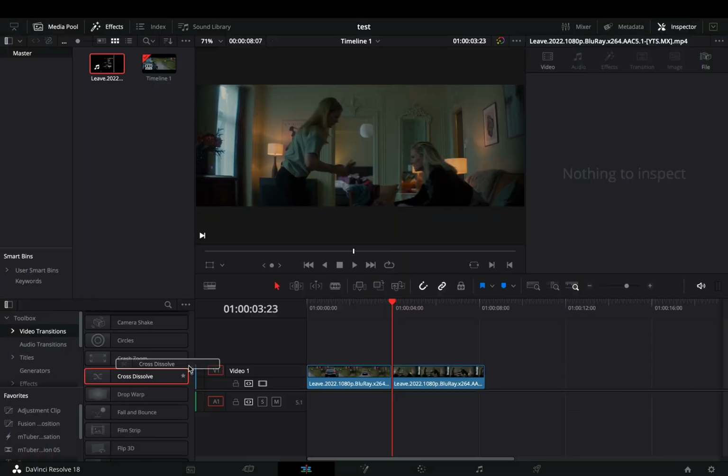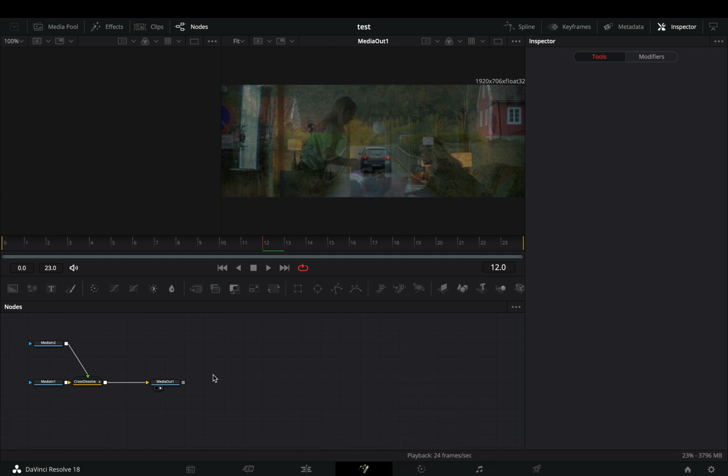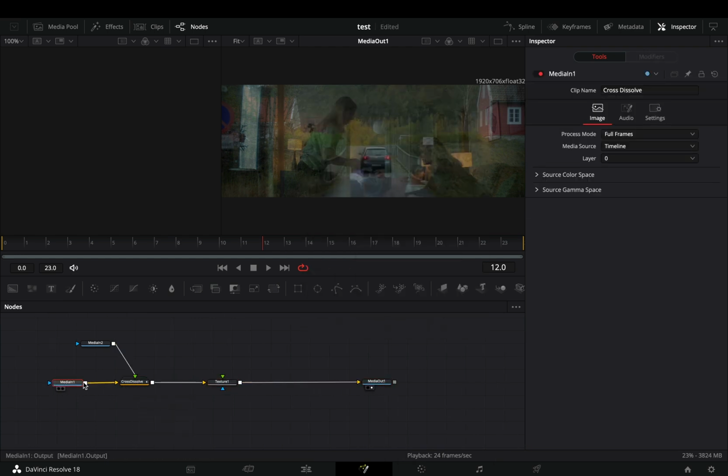Add a Fusion Cross Dissolve between your clips. Right-click on it, and select to open it in the Fusion page. Bring a texture node after your transition. Select your first clip and connect it to the green point of the texture.